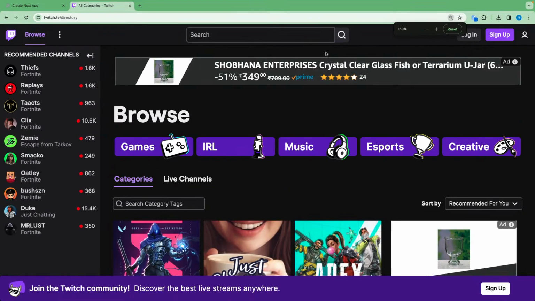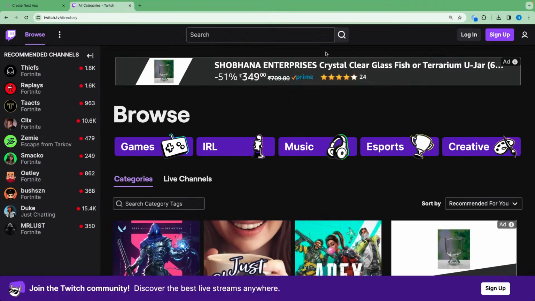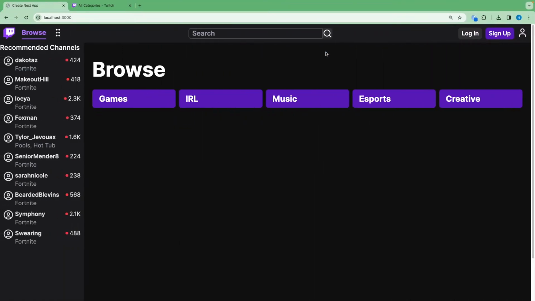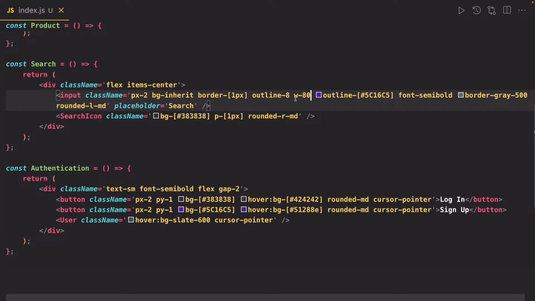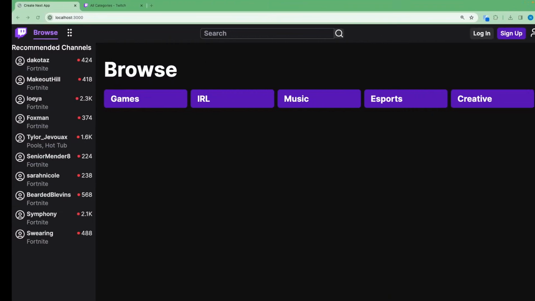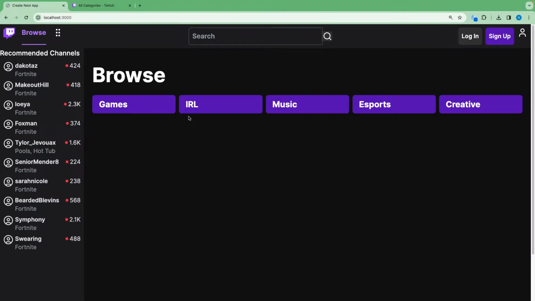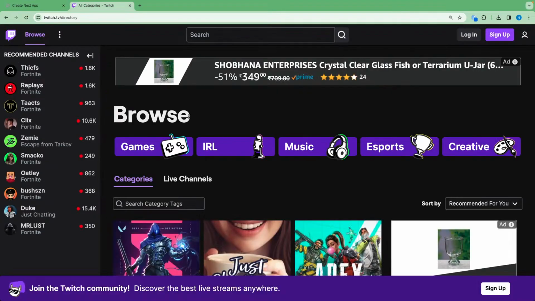Are we on the same zoom level? Yes. Okay, so there is a little more space between top and bottom inside the input. So also padding y should be 2. Let me set it to 1. 2 is too much. Yes, now it's looking good.